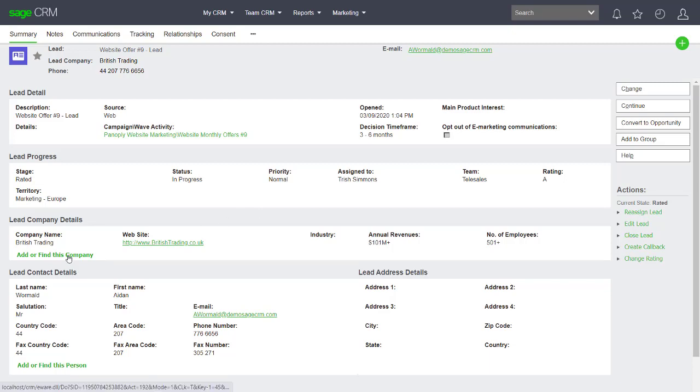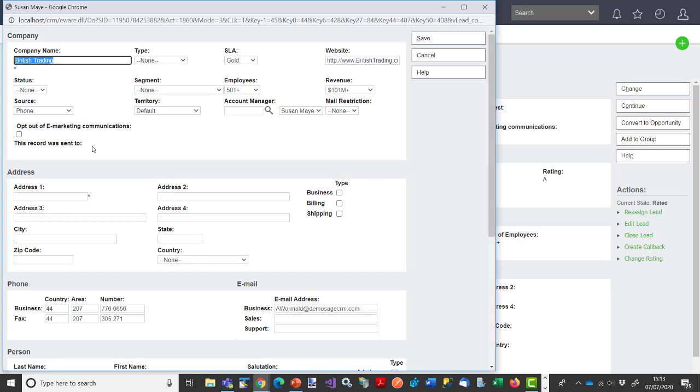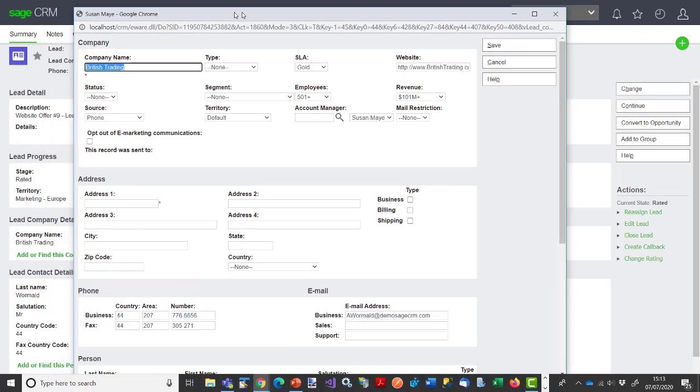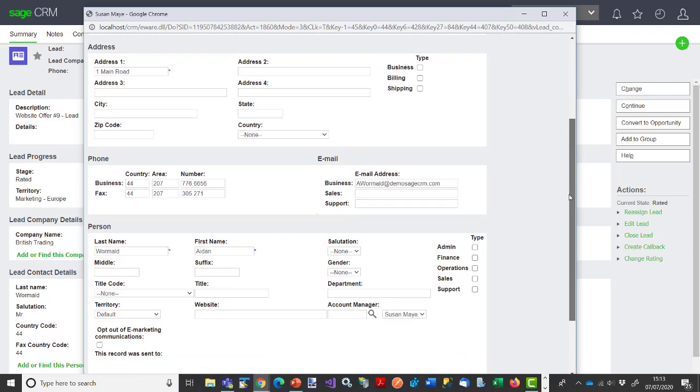So I can add or find this company. And you can see that what's happened here is that it's detected that this company doesn't yet exist inside the system, so it is quite happy to bring across the information. And you can see that we're being prompted to enter any other mandatory information that we might need at this point. So let me just put the details in here. I've entered the details, one main road, and that's the mandatory information that we need to store at this point.